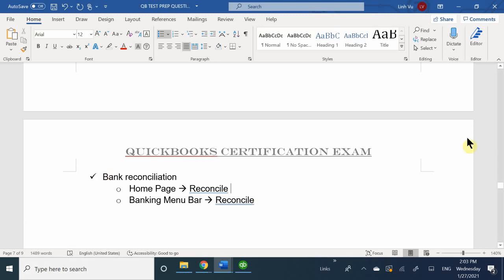And then, things that you need to know is you need to have a copy of the statement that you're reconciling for. Oh wait, statements of the accounts you are reconciling.